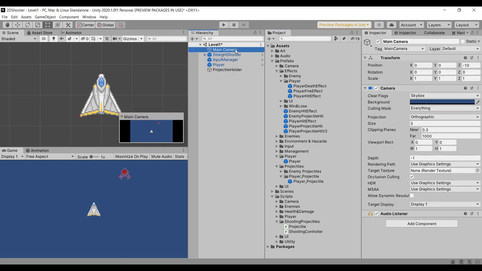Now that our player is set up, the next thing we are going to do is set up our cameras to frame the action. Back in our level 1 scene, you can see that we already have a camera called main camera.